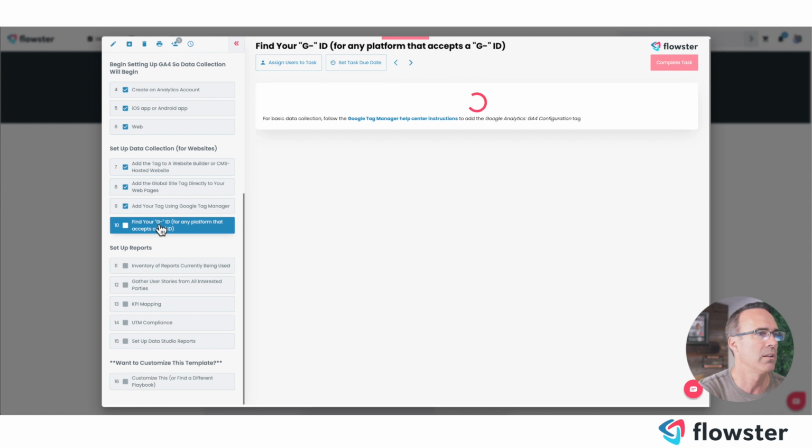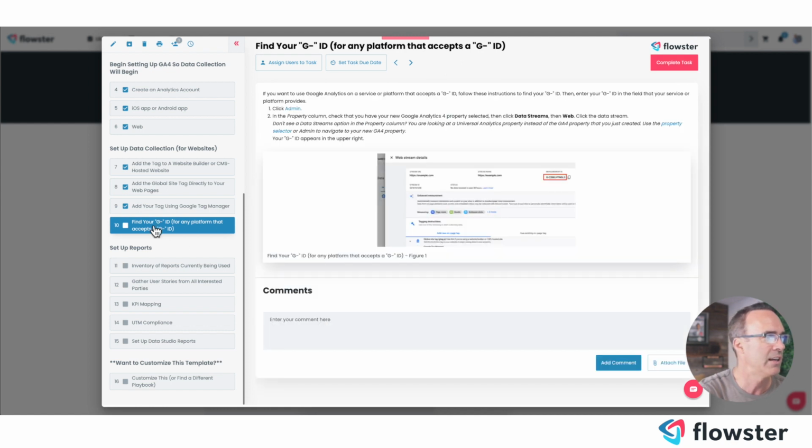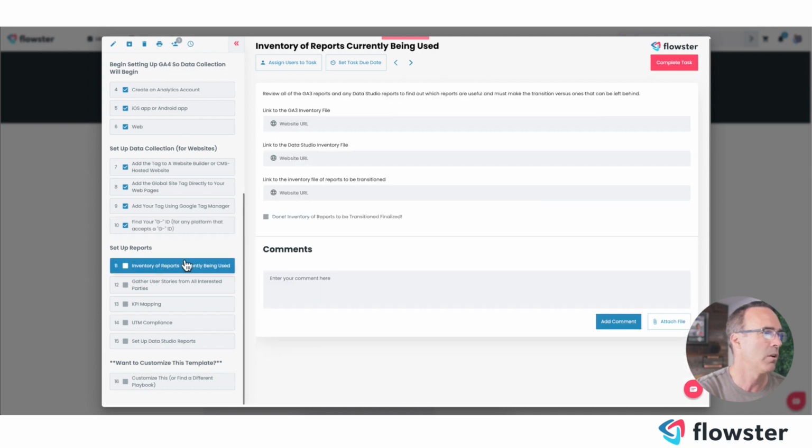And then you are going to now find your GID for any platform that accepts a GID, and we've got the detailed instructions there on how to complete step 10. And then we're going to move into setting up your reports. And so the first step here is inventory of reports currently being used, and we've put in a number of placeholders where you can add the URLs in for your GA3 inventory file, for your Data Studio inventory file, and the inventory file of reports to be transitioned.